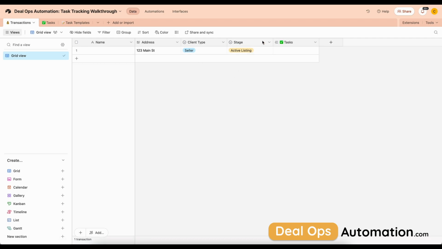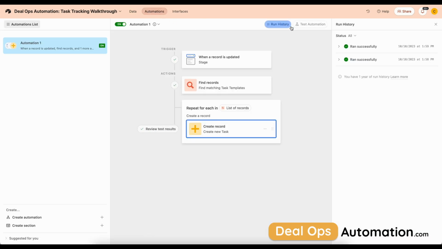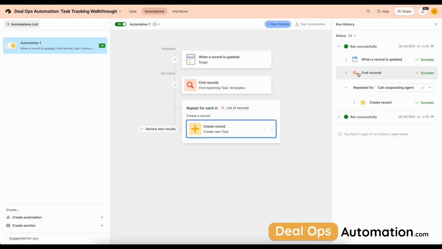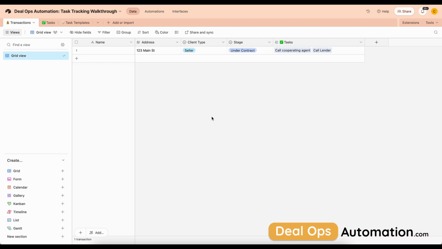So now if we do this again, let's update this stage to under contract. Now we should see those tasks actually get generated. And there we have it. So we can see that those tasks got generated automatically. And if we go back into automations here, we can look at the run history. We see there's another more recent run. And if I click here, I can look at all of the items that were created, and this looks exactly how I wanted. So there you have it. You now have a working task creation automation in Airtable.